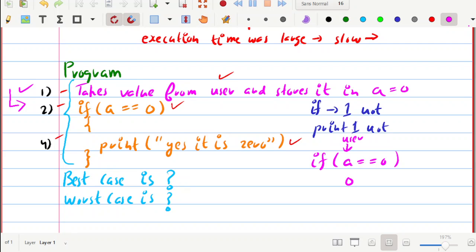It was 0, so I have substituted the value 0. So indeed a is 0, so this turns out to be true. When the result of the if condition is true, then the code inside these square brackets is going to run. Okay, so I am now inside the if block.